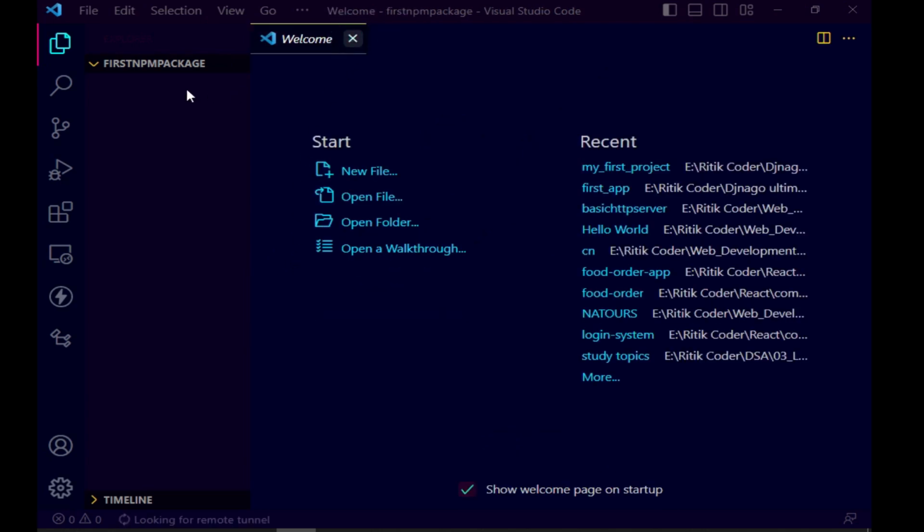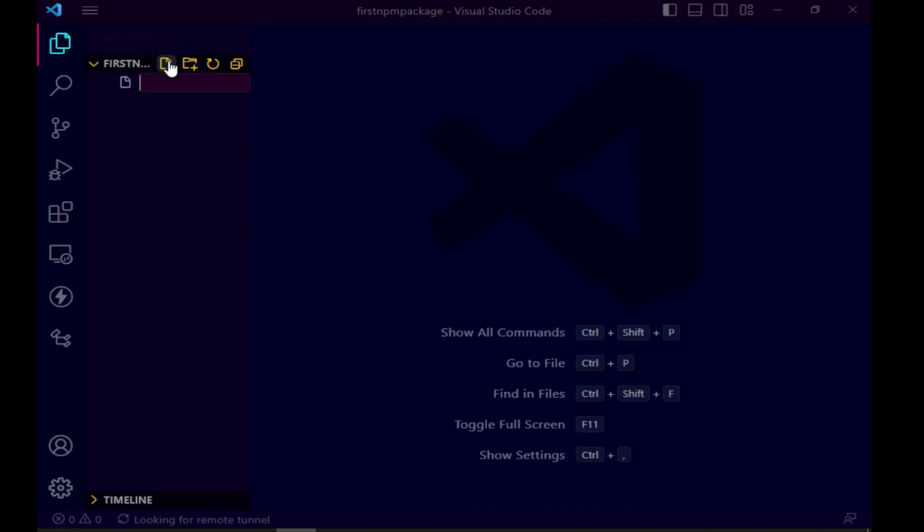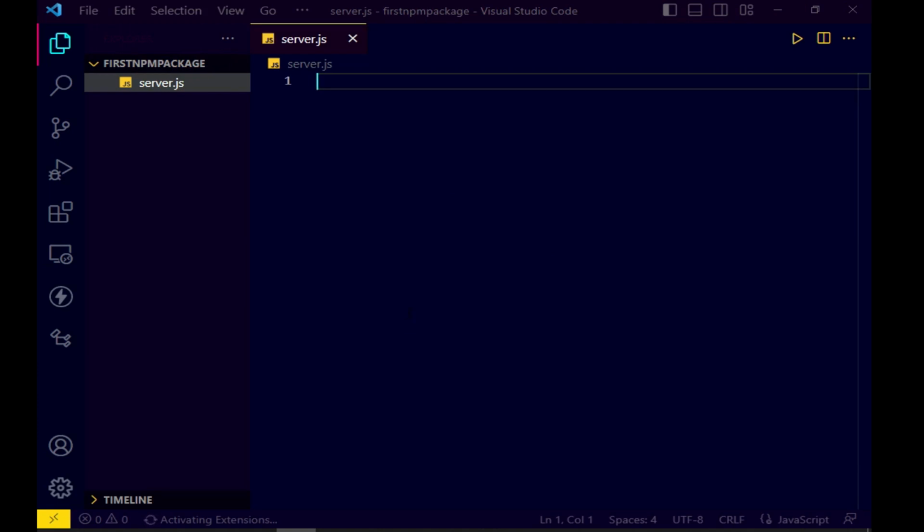Now we have to create a server. Let's create a file called server.js. So a file has been created. Now let's write our server code. For that, let's require HTTP module. Again, HTTP module is just a core module. You get it automatically by Node.js. You don't have to write it or install it. So const HTTP is equals to require HTTP. So we have imported HTTP module.